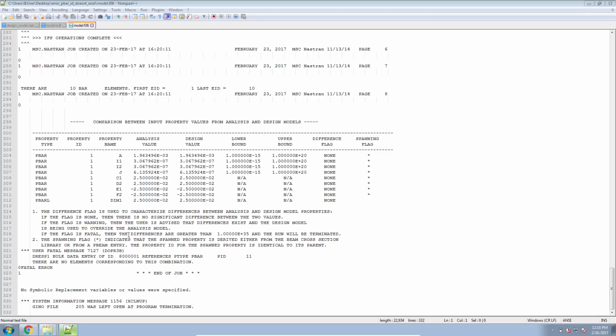In this video, we are going to work on fixing user fatal message 7127. Here, I am told that the DRESP1 entry with ID 8,000,001 is referencing PBAR entry with ID number 11. This is saying that there are no elements corresponding to this combination.